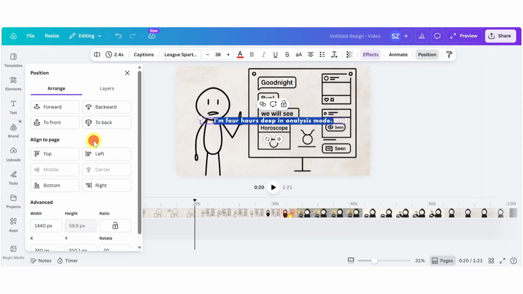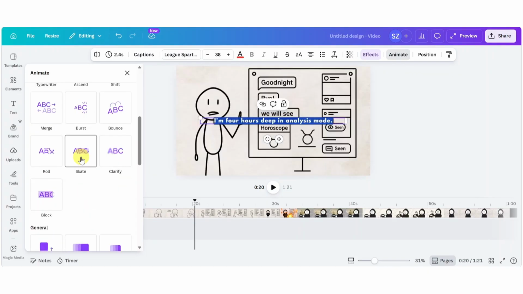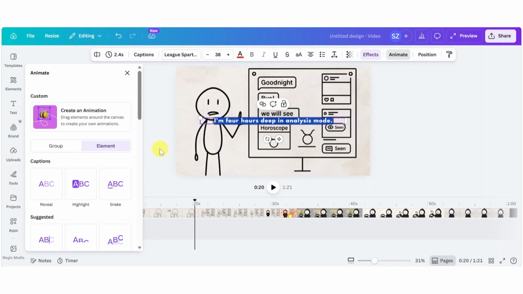This improves readability. You can also click on animate to animate the caption further according to your own choice. These apply to all selected text at once. So that was basically how you can style caption in Canva.